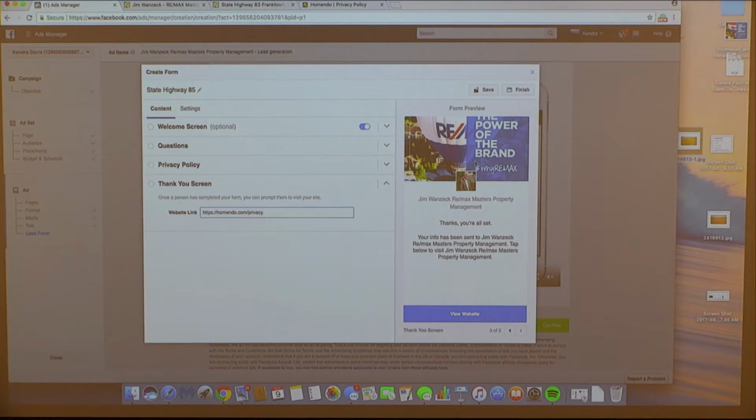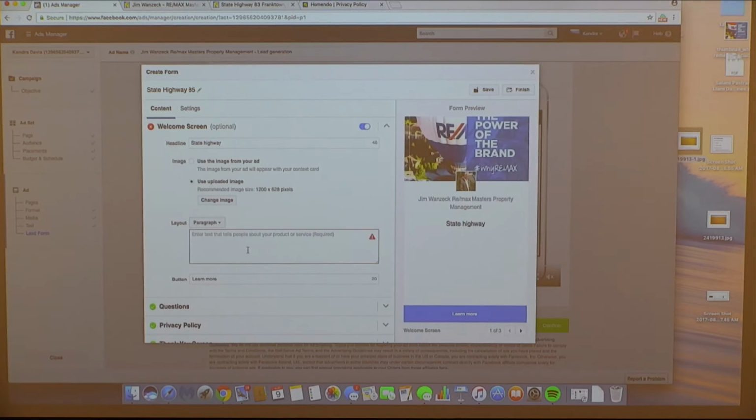So with this lead form, once you're done, you'll click finish. I didn't have enough stuff. Okay.